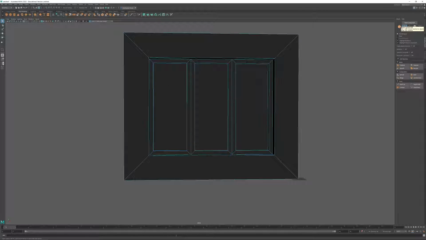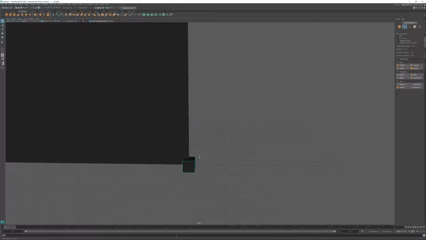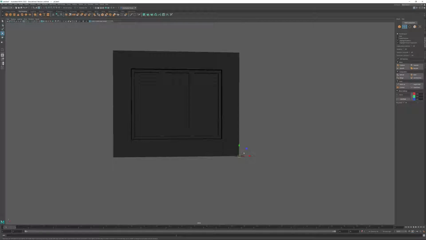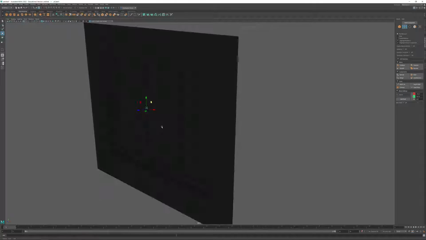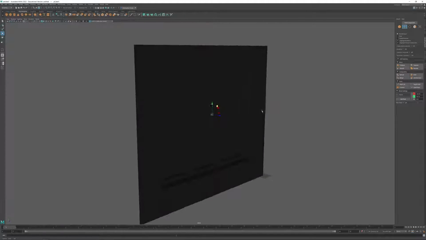I will hit the box button. This has created a cube at the center of the world. I'm going to move the cube up into the middle of our window. Now, since we know that this window is 300 units across, I know that I have to put this at negative 150 in X to center it in the window.